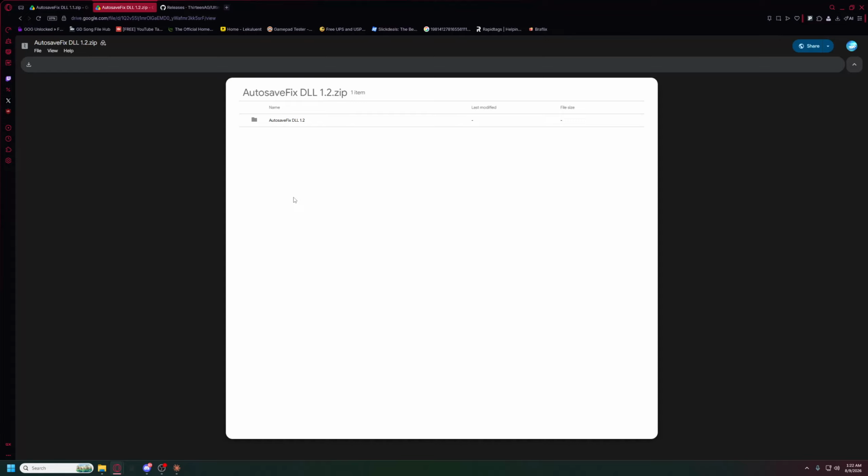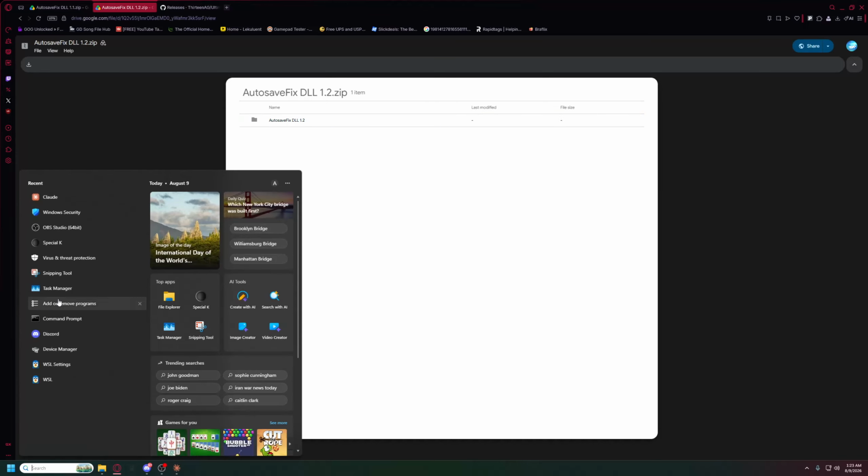Also, a quick important note, you may need to disable your antivirus when downloading the AutosaveFix DLL 1.2. 1.1 is usually okay, but I still would recommend doing it just in case, because sometimes Windows decides to flag things like that. It's pretty annoying, but for 1.2 specifically, it annoys me quite a bit. So yeah, I'm just going to do that real quick.